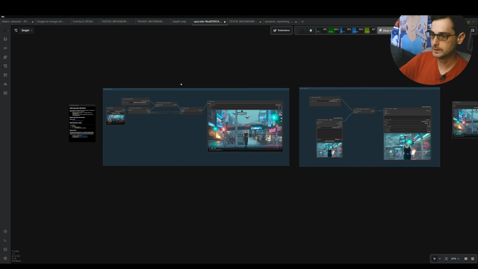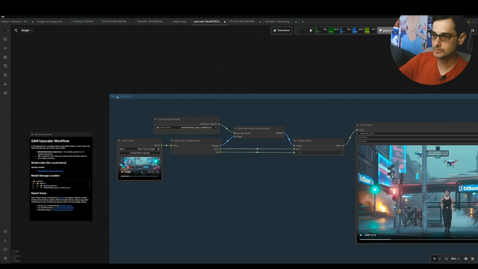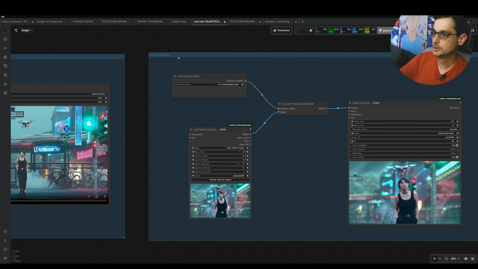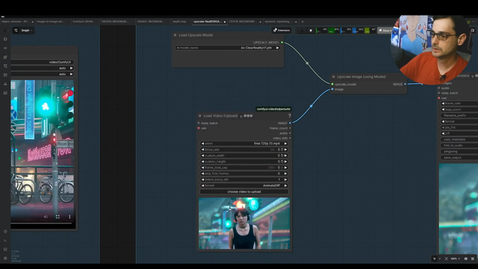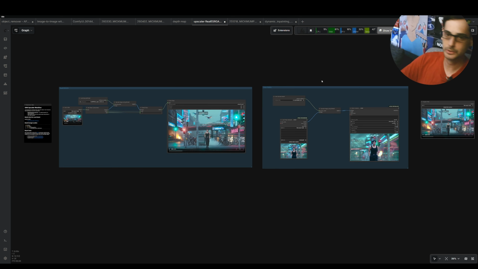The next day. Okay, so we are finally starting to see the light at the end of the tunnel. I'm very excited. I tested a few upscalers, so let me show you what I did. Over here in ComfyUI, I tested the Real-ESRGAN. I also tested Clear Reality. The model is here, 4x Clear Reality V1. So as you can see, it's a very easy and straightforward workflow.